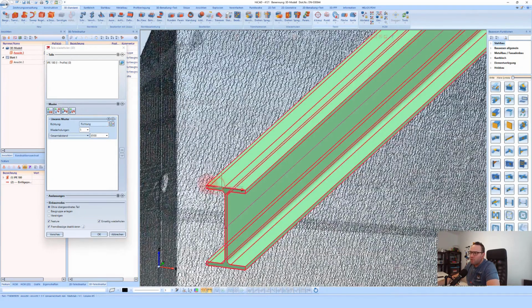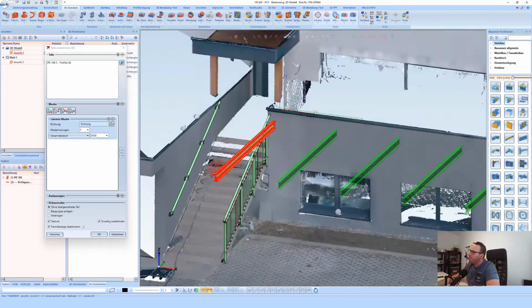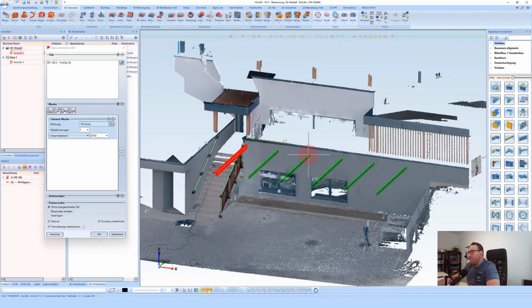I want to copy this profile in this direction. You can already see a very simple preview here. I can change the values at any time, such as the width or length to which it should be copied, and how many times it should be copied. I can of course change this at any time.